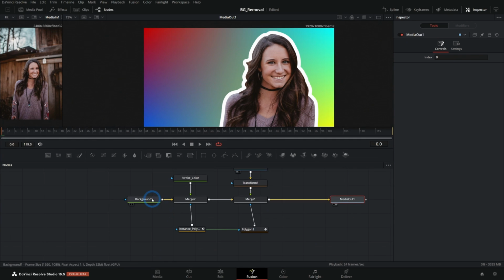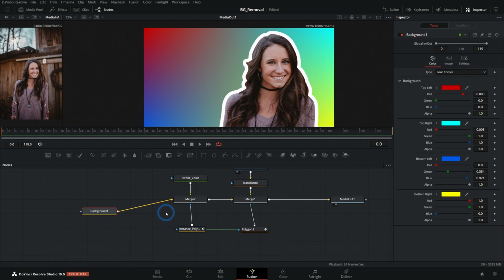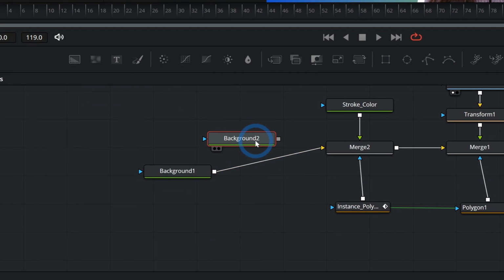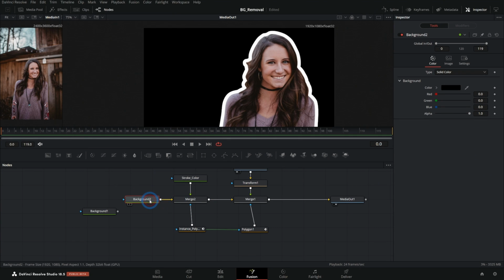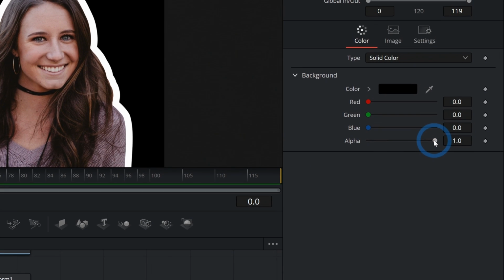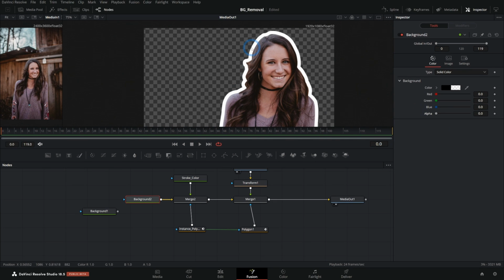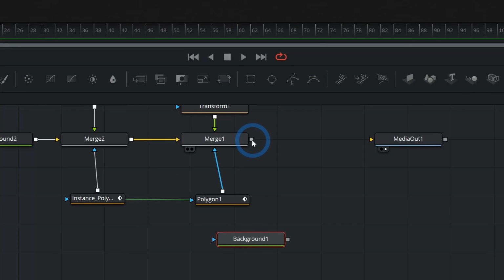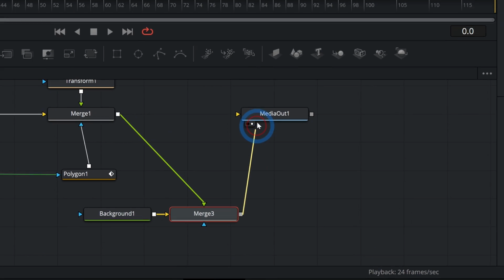Isn't that neat? And then maybe I could do something even crazier. Maybe I'll take another background here and we'll connect this to the background of everything. And we'll turn this alpha down so that all we have is this graphic of our main subject over nothing. Then we can merge all of this over our colorful background like this.